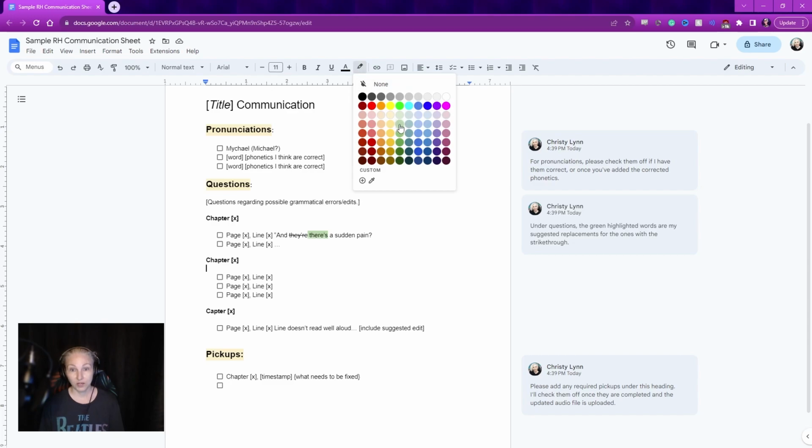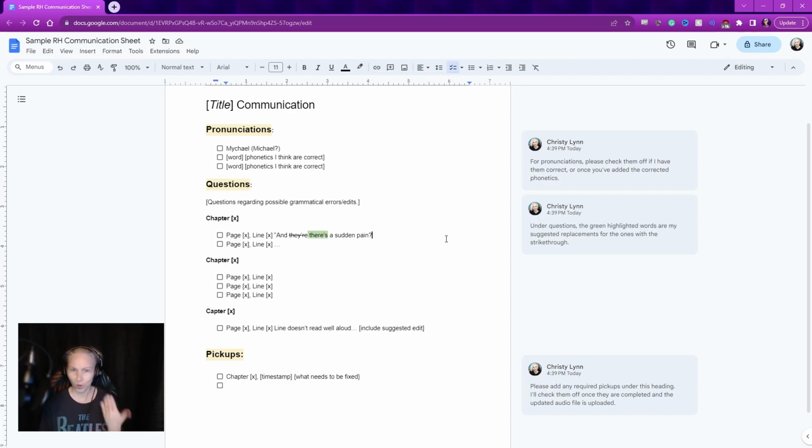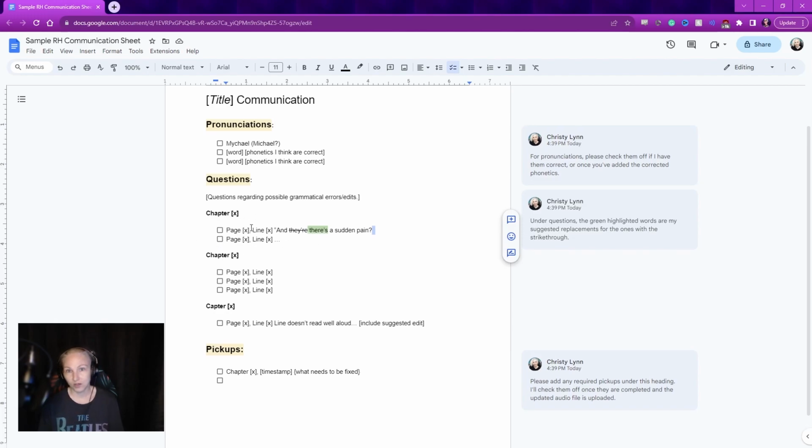I just go up here and I use this, the lightest shade of green. Sorry, the word would not come out there. Words are hard sometimes. And then I move on. If there's no more in that chapter, then there's only one there.